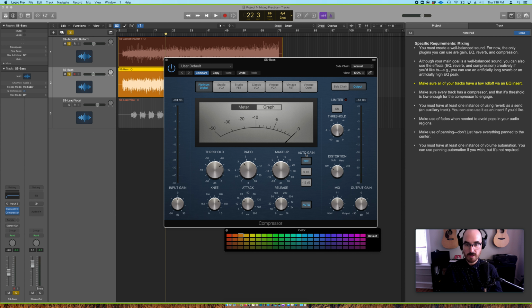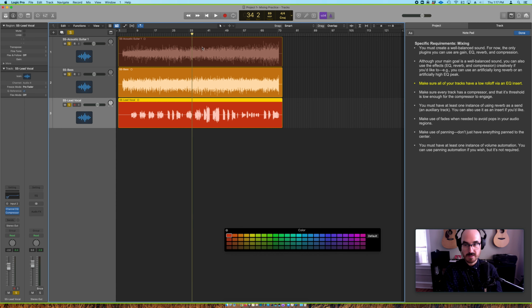So that's sounding pretty good. There's a nice feature also on the compressor. You can add a little bit of analog modeled distortion. This will give it a little bit of that warmth of analog gear without clipping. So let's see what that sounds like on the vocals.